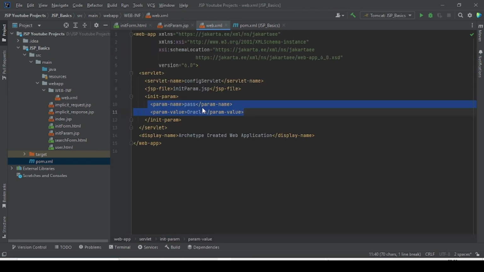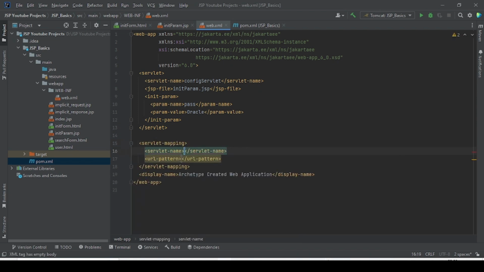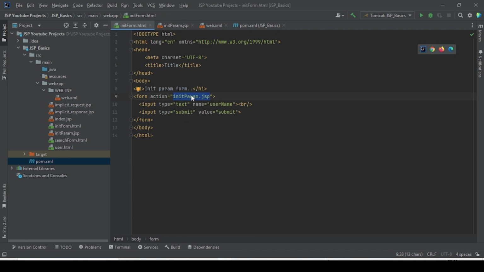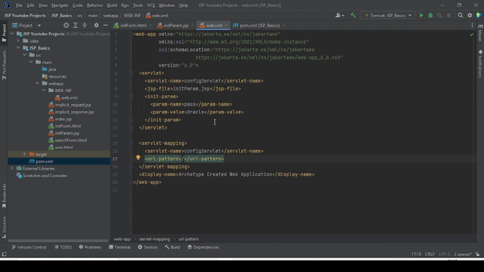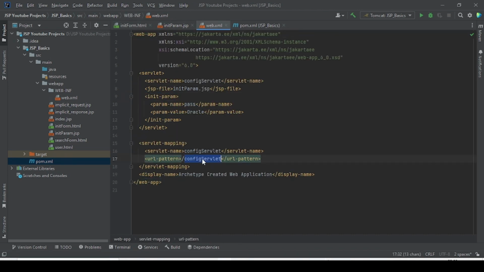So here we have provided the servlet. Then the next thing is servlet-mapping. Inside the servlet mapping, we will provide the servlet name and the URL name, which is slash whatever URL name we have provided here, the action init param.jsp. That we are going to provide as part of web.xml. So init param.jsp we have provided.